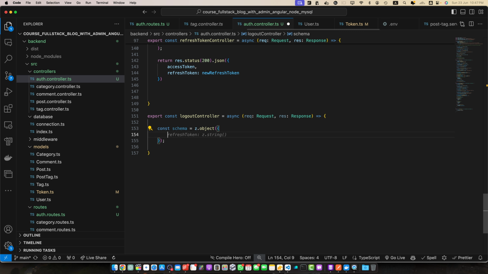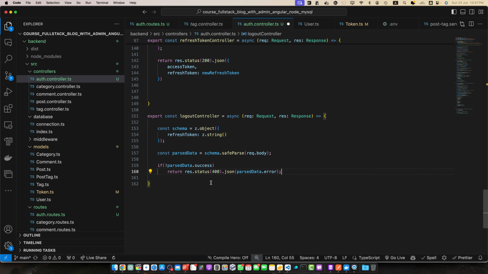That object will expect a refresh token of type string, and now I will parse it safely by using the request.body, and then we will check if validation failed, then terminate the process by using the return statement and use the 400 status in the response with this error object with all of the reasons that are failing this validation. And now I am extracting the refresh token.